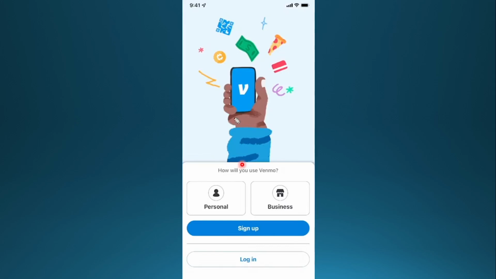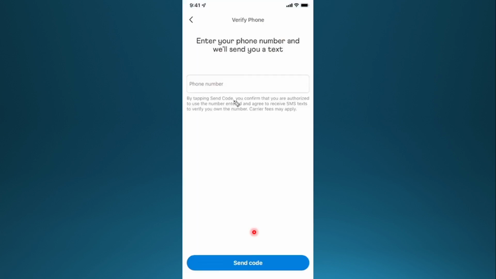Hey guys, in this video I'll show you how to create a new Venmo account. The first thing I want you to do is launch up your Venmo app, and then you can choose either personal or business. I'll choose personal in this example, and then you can tap on sign up.